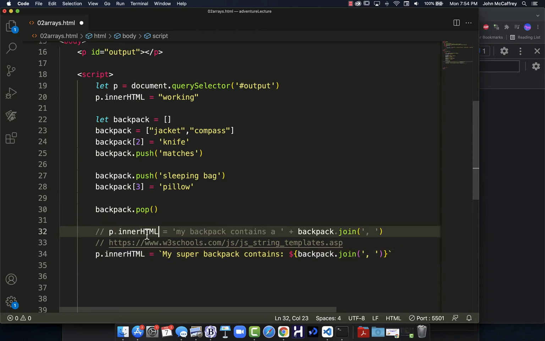So I'm just going to comment that out. We're not using it anymore. Just want to leave in what we have. So this is one way to represent the contents that are there. So it's a good start with what we're doing.